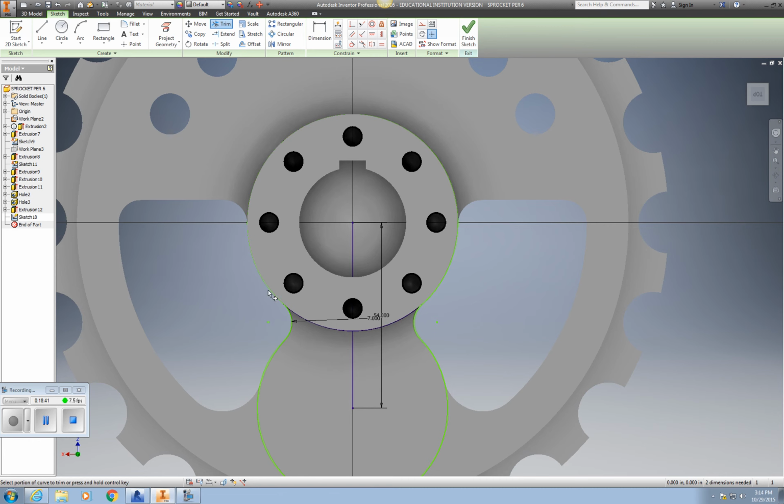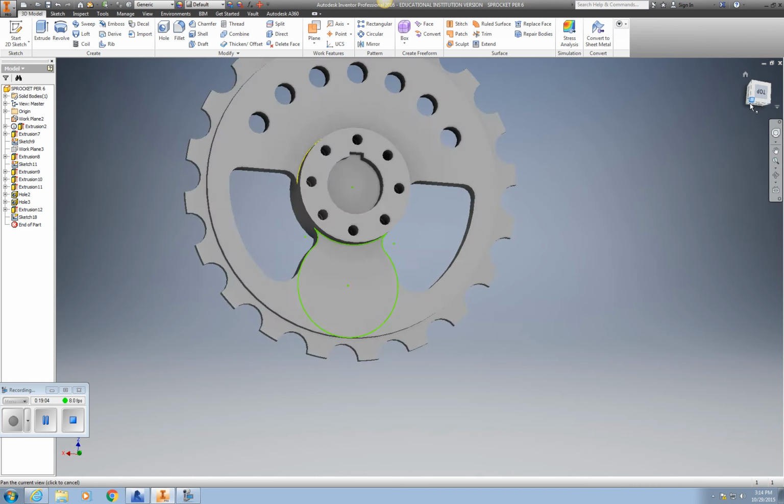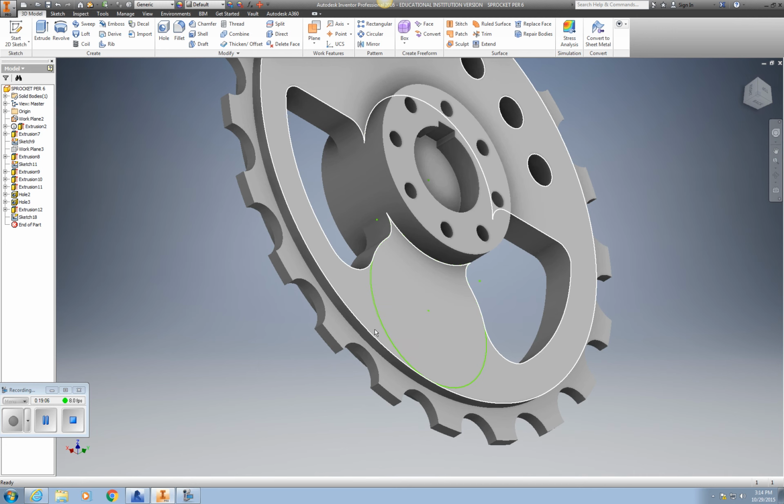So we'll trim away the outer circle, but we're keeping this part. So we can now get rid of those diameter symbols or lines, and we can finish sketch. Turn it on an angle, and we're ready to extrude.